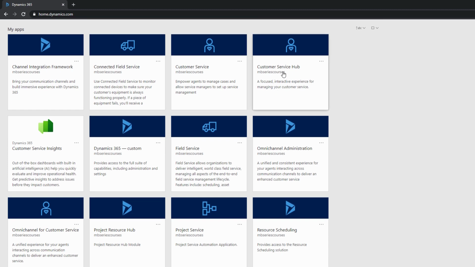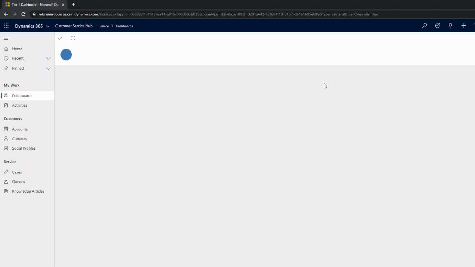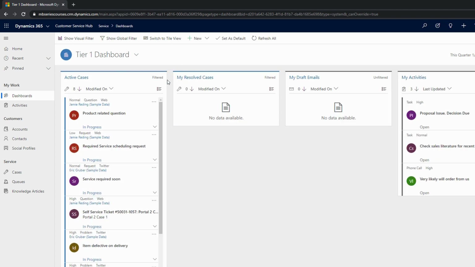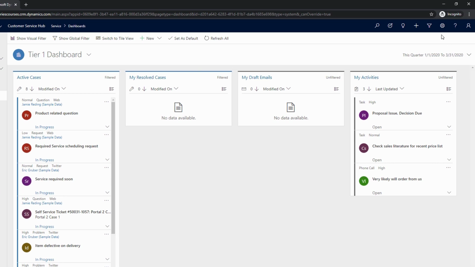So I'm just going to click, for example, Customer Service Hub, and it will open the app that is available. Now, in case I want to modify this particular app, or if I want to create new apps, you need to go to settings and under that my apps. So you can click on this settings icon and click advanced settings.